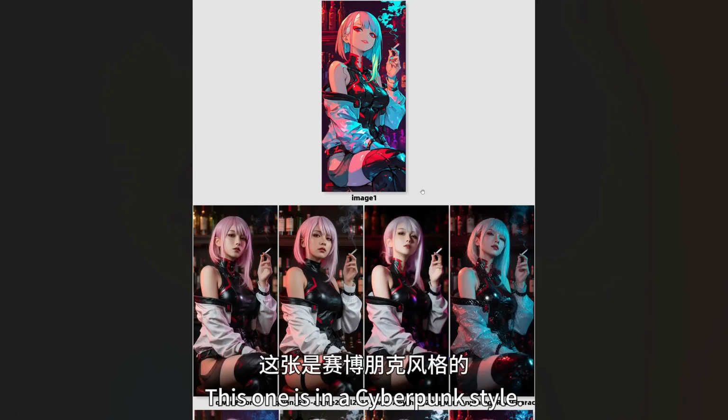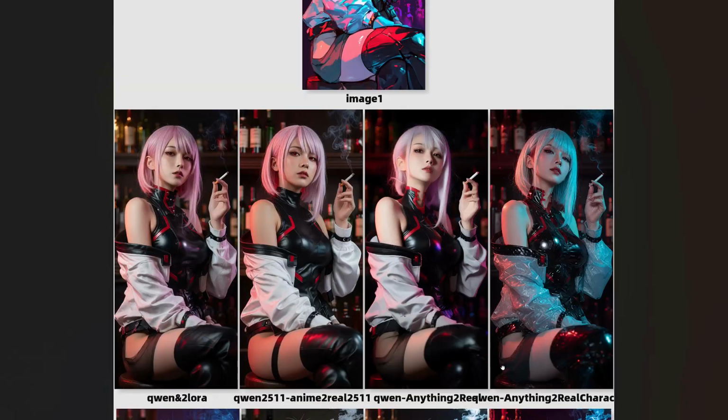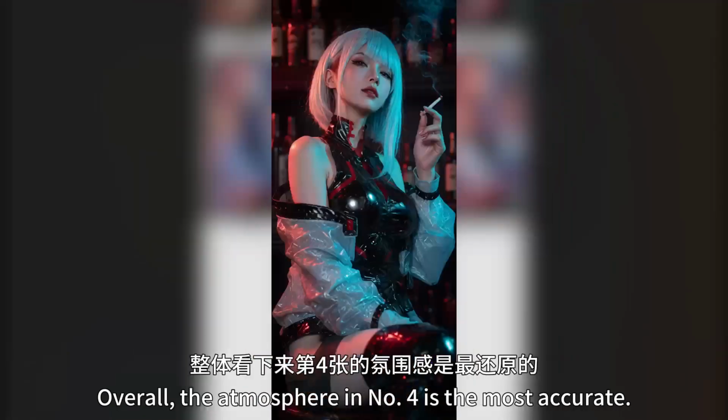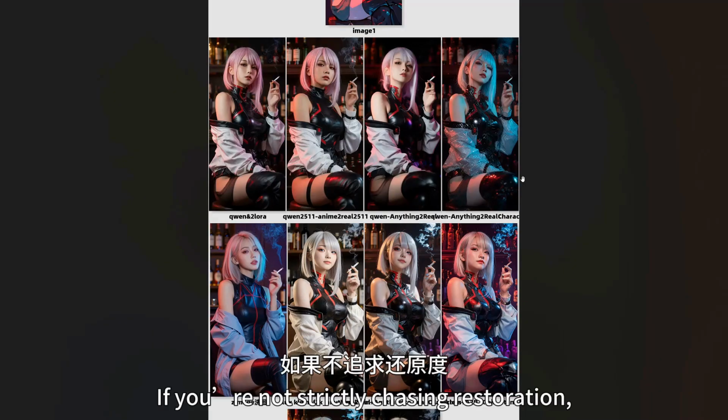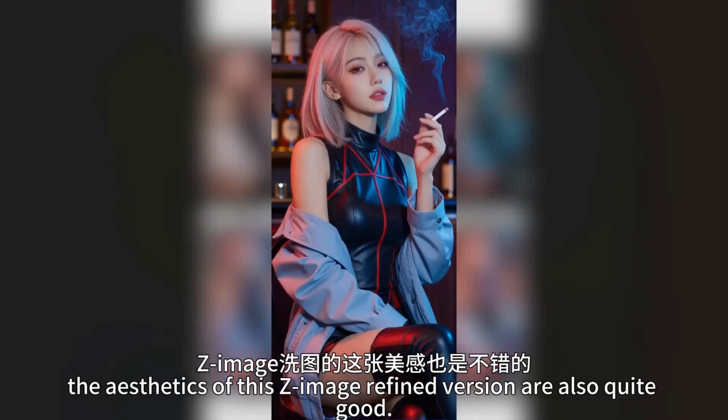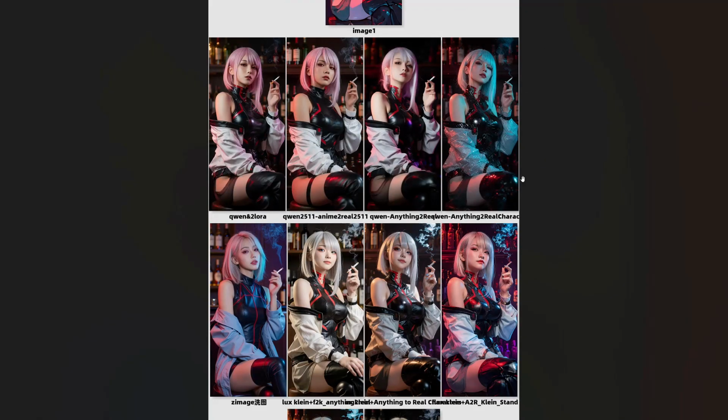This one is in a cyberpunk style. Overall, the atmosphere in number 4 is the most accurate. If you're not strictly chasing restoration, the aesthetics of this Z image refined version are also quite good.